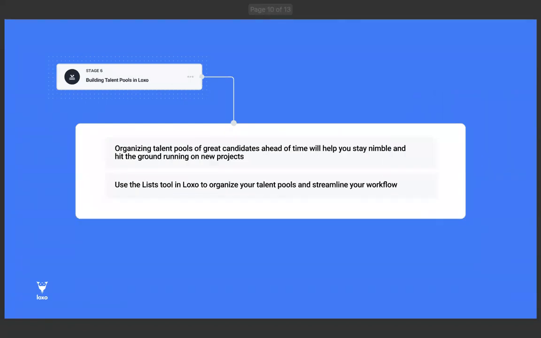And then after that, I'm going to segue into the idea of building talent pools in Loxo. Now, a talent pool is basically a group of candidates, right? A list of candidates. And in Loxo, we have a fabulous lists tool where you can easily put together lists of candidates by any sort of segmentation you like and have those folks available to drop into outreach campaigns quickly. So I'm going to show you how to organize talent pools of great candidates ahead of time to help you stay nimble and hit the ground running on new projects, using the lists tool in Loxo to organize your talent pools and streamline your workflow.